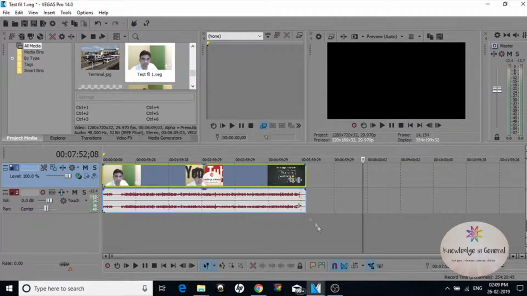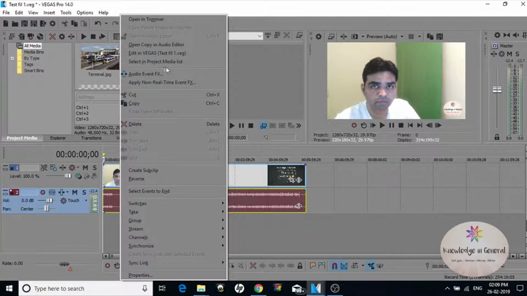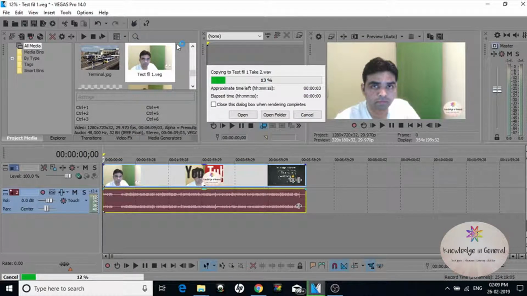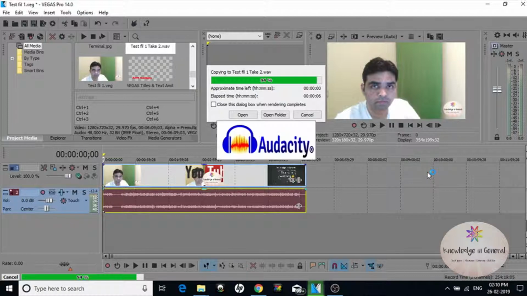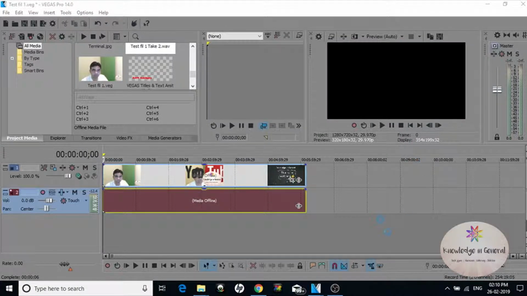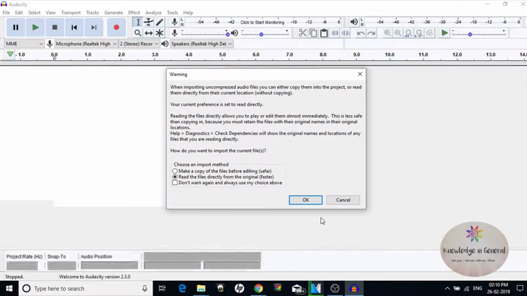Without wasting any time, the best part is I can use Audacity here like this and open it in an audio editor. So here you will see the audio editor is ready to edit. Now I can edit my audio here, increase the audio, give clarity to it, and do a final render at the end with the audio. I think that's going to solve your problem.